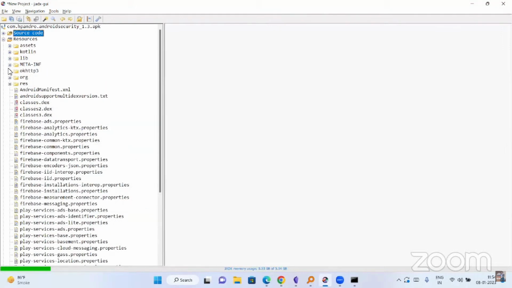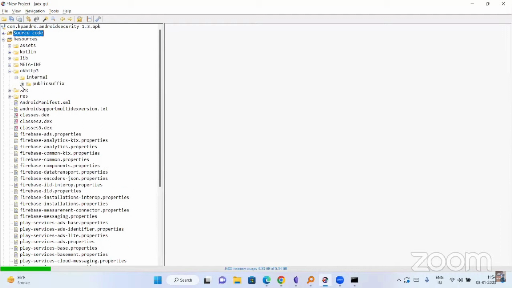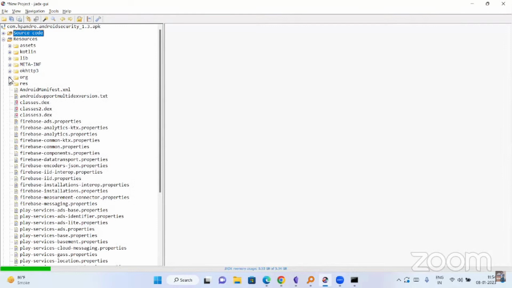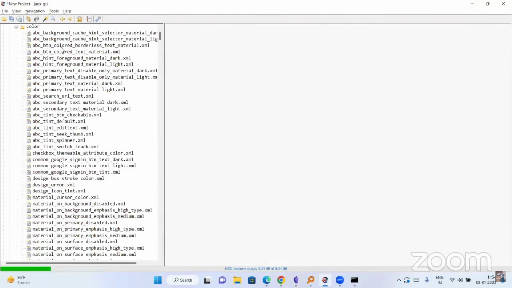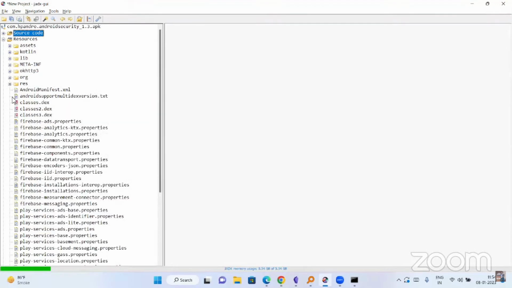Most of the metadata and everything is present. This is also an internal library for the SSL pinning part. So OkHttp is the library used for SSL pinning. Here you will see images, colors, fonts, and everything. These are all present in the resource file.